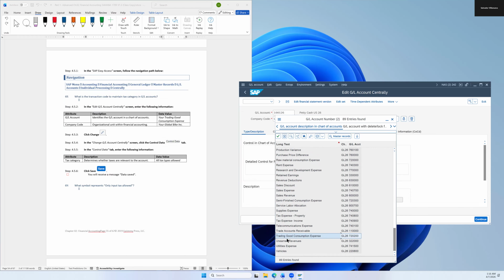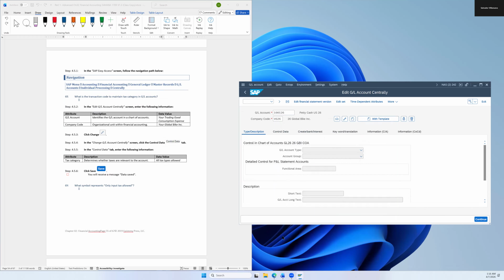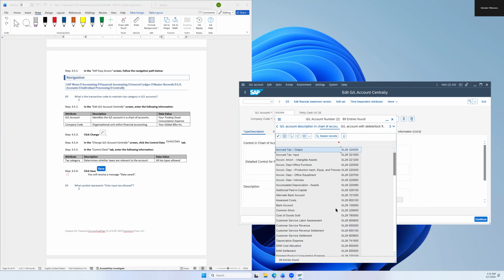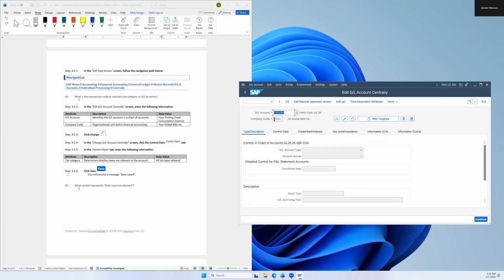Make sure that your number is here. Double click. And again, that number that you got is simply the number you can see over here on the side. I think it's the actual GL account. So for trading good consumption expense, it's simply this number here. So whenever you double click that, that's the number that's being populated here.